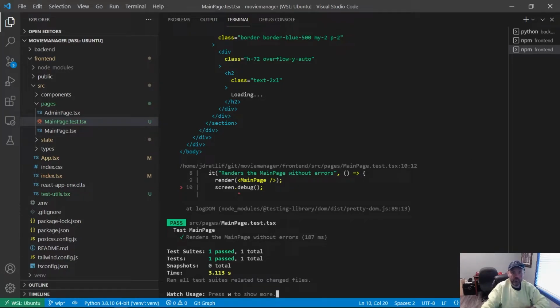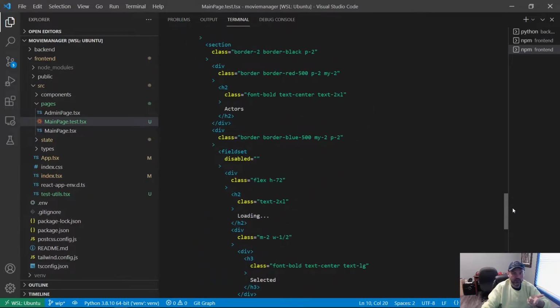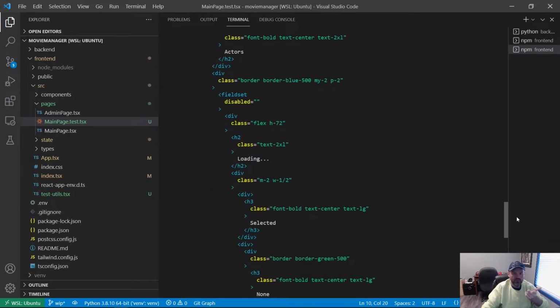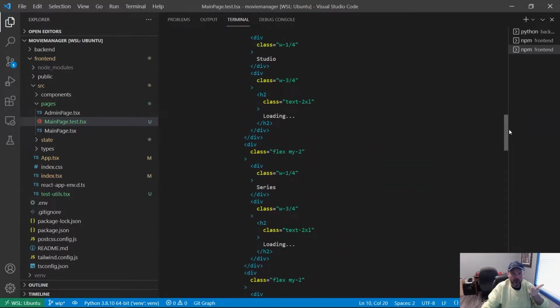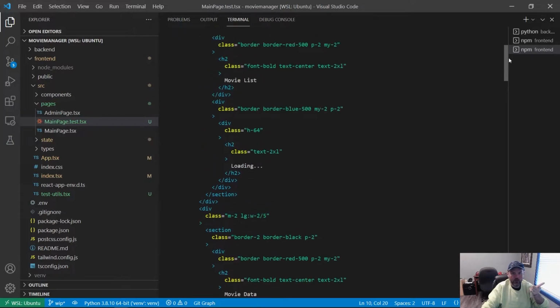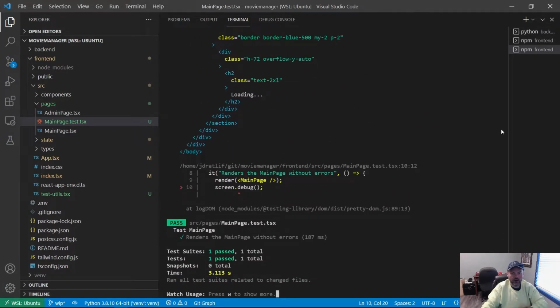Hey, there we go. So it doesn't want you to use screen.debug in normal testing, but we can do this temporarily. And what it's going to do is log the HTML that it rendered. So here is everything it found. We've got loading elements for selected and actors, and all of our form components here are still loading. Our movies are loading. So yeah, there we go. We definitely got our component.